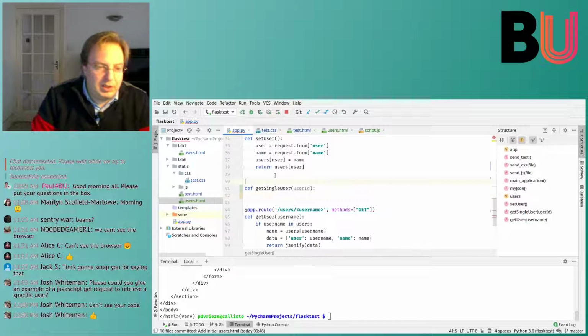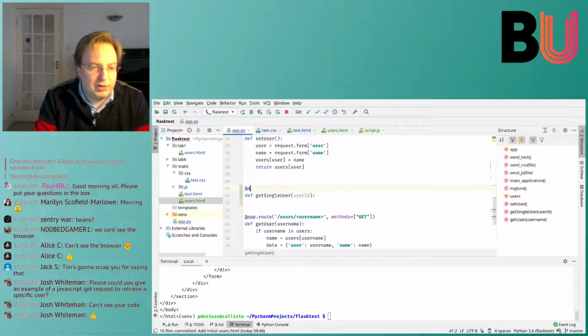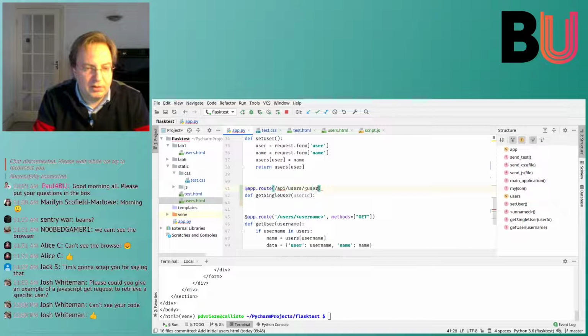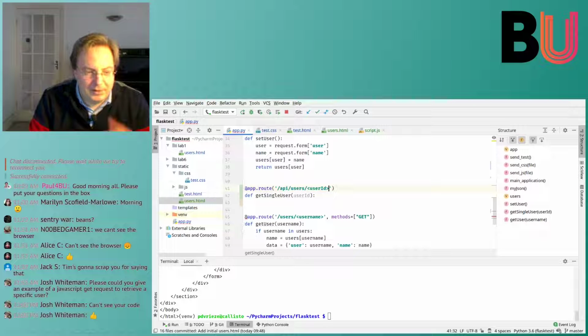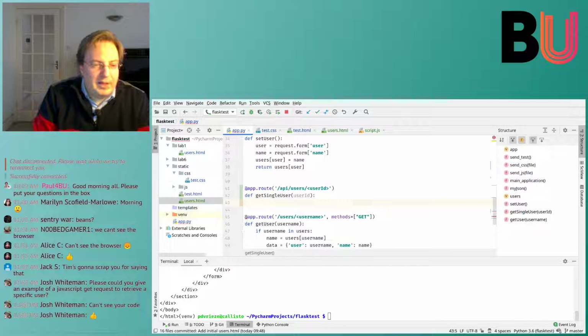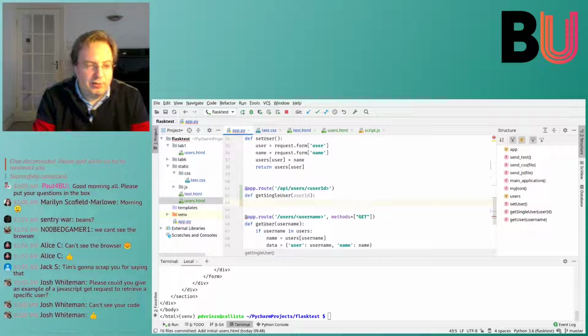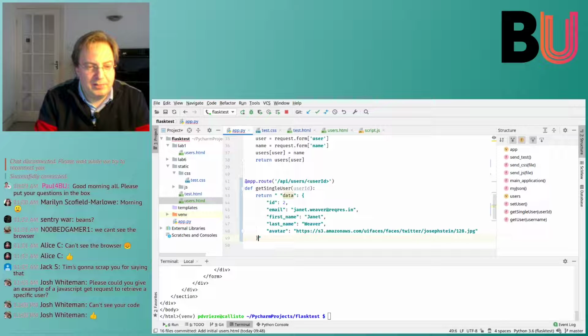What we need to do is give it a route. Route: api/users/ and then we have our user ID. And it needs to be a string, obviously. Yeah, we can make it a single quoted string. And now we have a user ID, and then we could return, we would normally look it up, but let's say return something that is basically this.